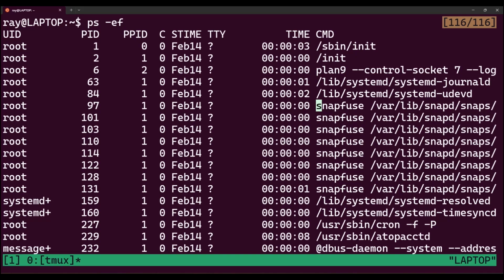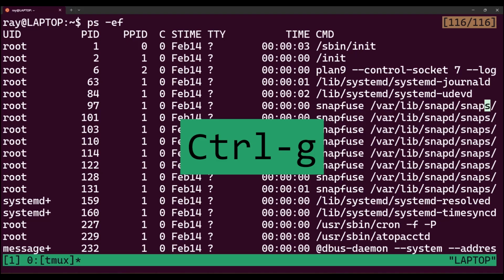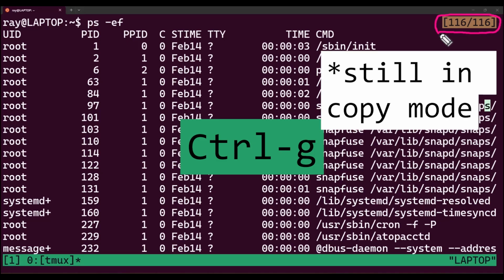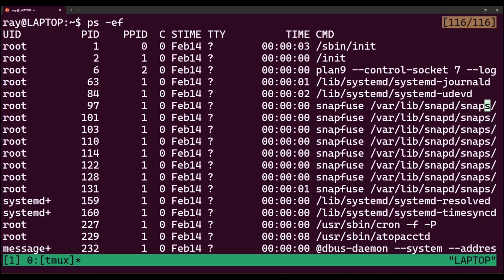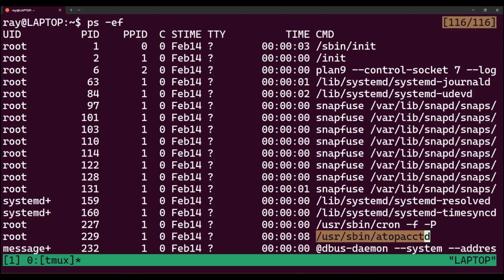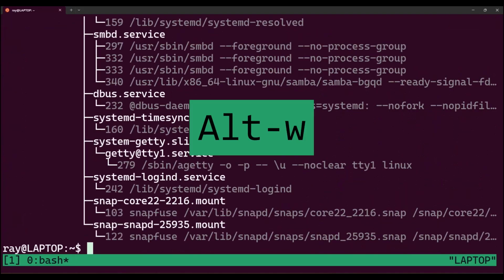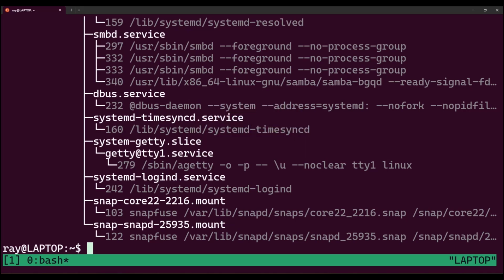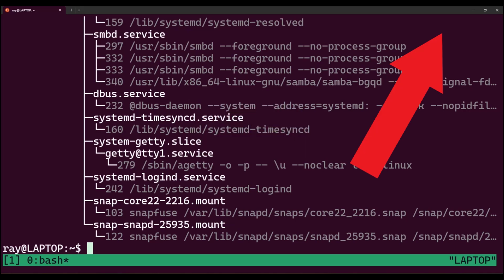It doesn't seem like anything happened, but when I move my cursor, it will become apparent. If you need to clear your selection to reset, type Control G. And I'll begin a different selection. And once you are ready to copy your selection, hit Alt W. Our selection is copied, and we automatically left copy mode.